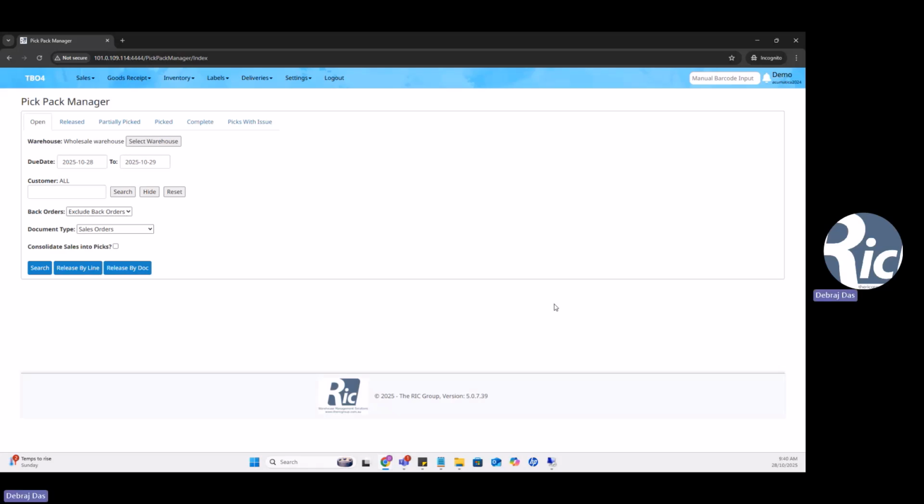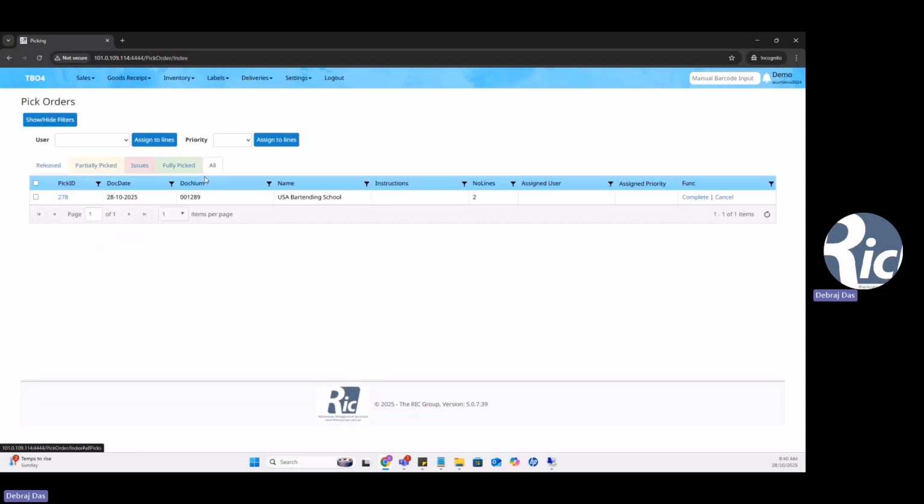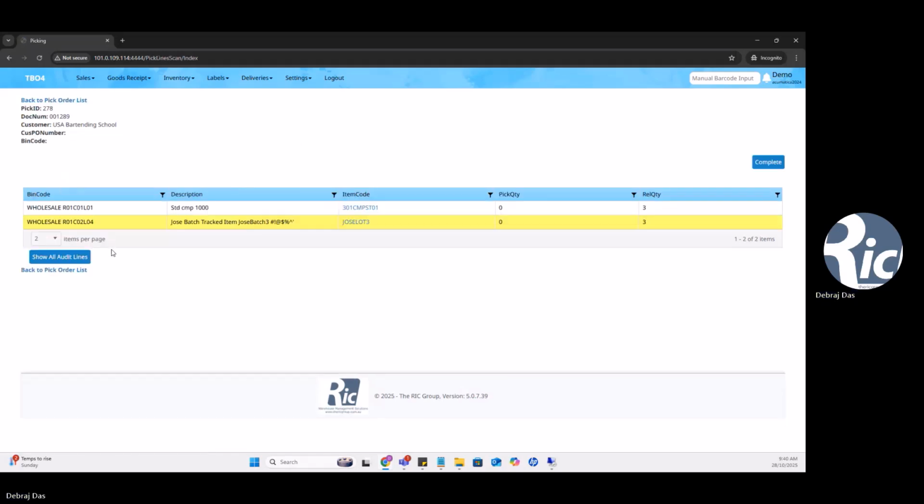Once the save allocation and release is completed, the user will go to sales and picking, and the pickers will see the picks coming up in the pick order screen, where the user can go inside the pick by clicking on the pick ID. Once the pick lines screen loads, you can see the item details, with the release quantity that was allocated, and the bin locations that were allocated from the allocation screen. So the user knows what bin to pick the item from.